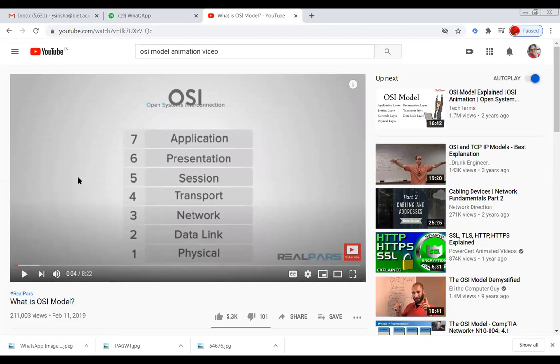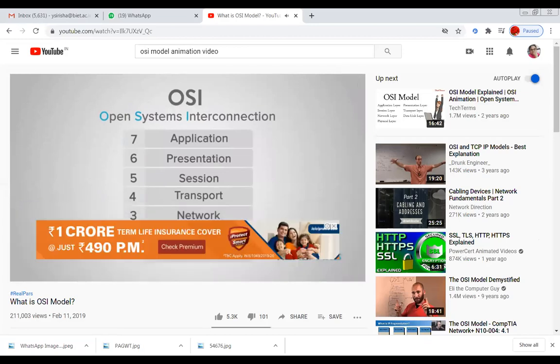I think everyone could see this YouTube video, right? Once I show you this animation video, you will have one clear picture about what is happening. Audio I can't present, you just see the video. See here how many layers are there. As usual, we have all the 7 layers.